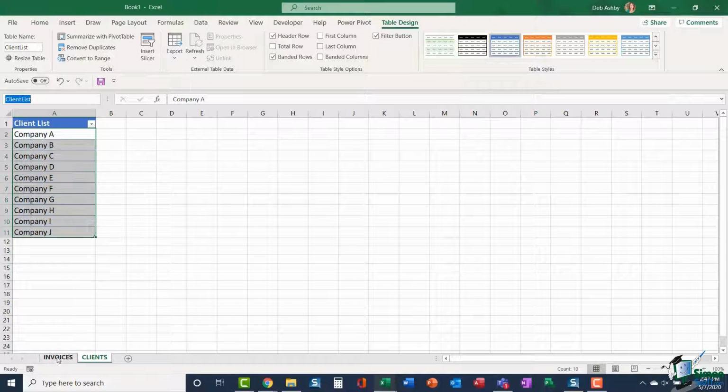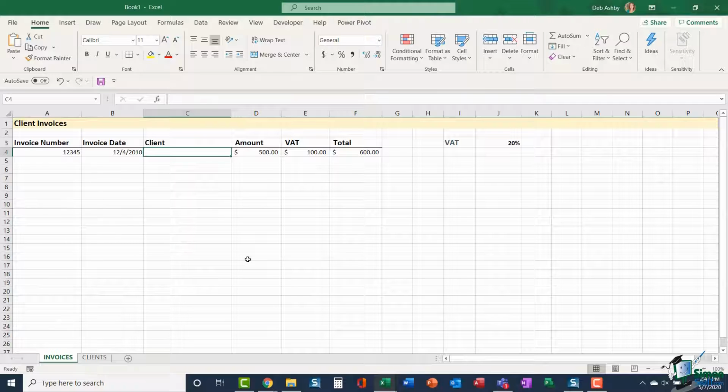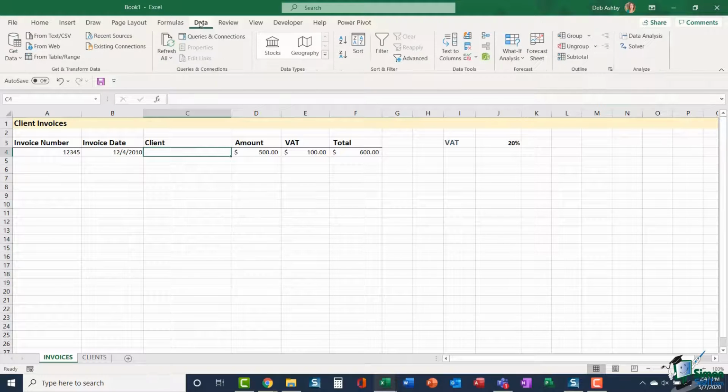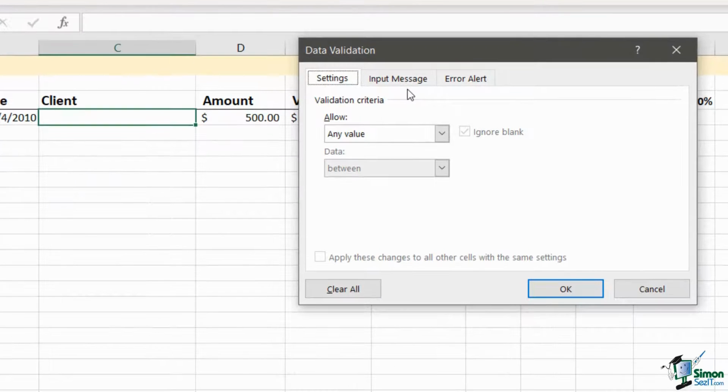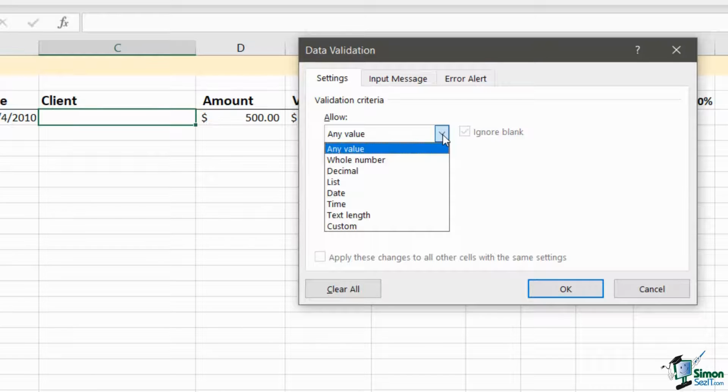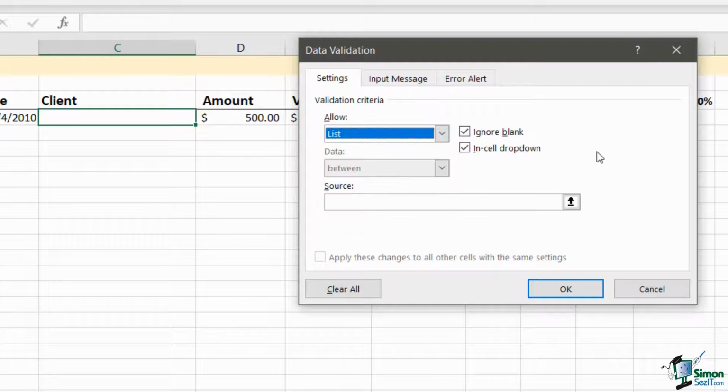Now that we've done that, we can jump back to our invoices spreadsheet, and this is where we can set up the drop-down list. We do this using data validation. If we jump up to the data ribbon, in the data tools group, you have an option for data validation. There are lots of different types of data validation that you can apply to your spreadsheet, but in this particular instance, we want a drop-down list. So I'm going to select list as the validation criteria. It's now asking me for the source. So it's saying, okay, I'm going to create a drop-down list. What do you want me to put in that drop-down list?